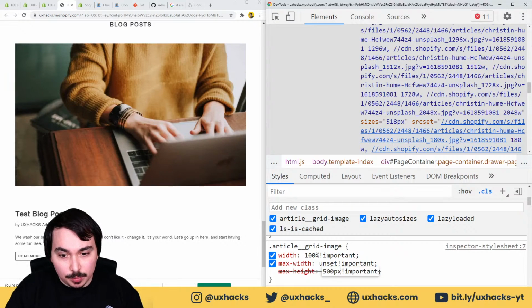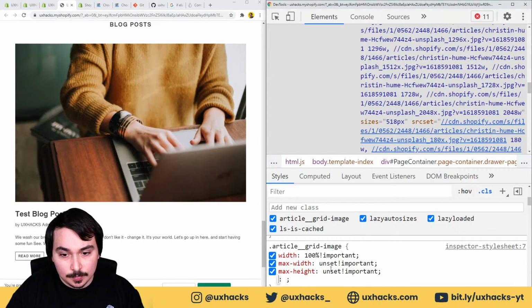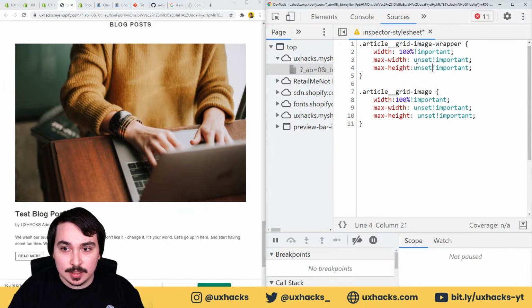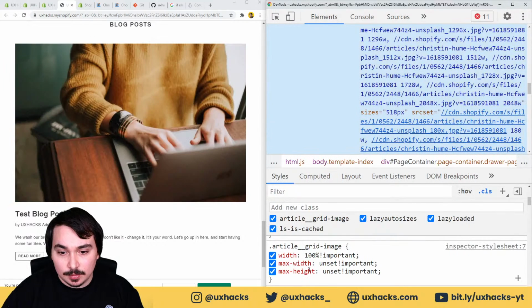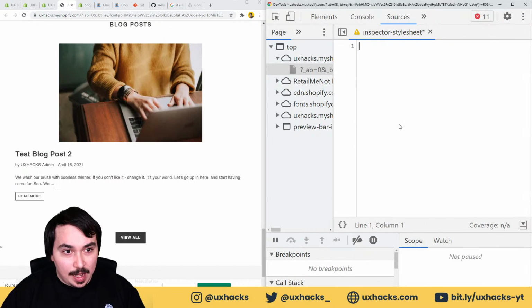Set it to 500 pixels. So it does work. Let's set that to unset then. And let's just unset the max height. I think that auto, if I remember correctly, is not actually something you can set for this. There we go. So without width.